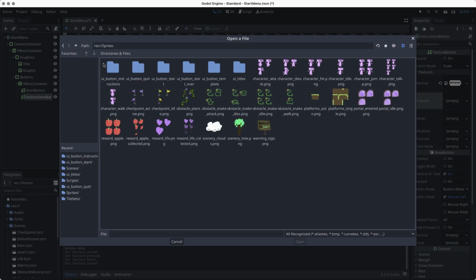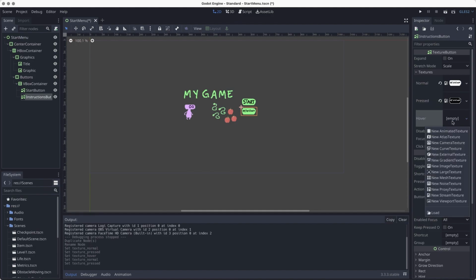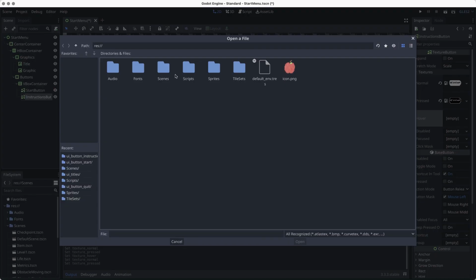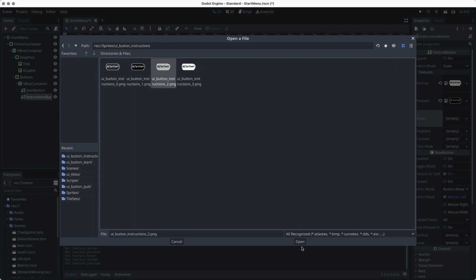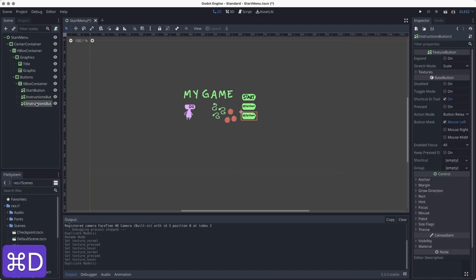I don't actually have to do this. It doesn't change the functionality, but just visually it'll make more sense if we use the same states for each one of these. So I filled all of those in with the same ones. And that's pretty good. We don't really have to change anything else because we just duplicated it. Let's duplicate it again. And this time we'll make our quit button.